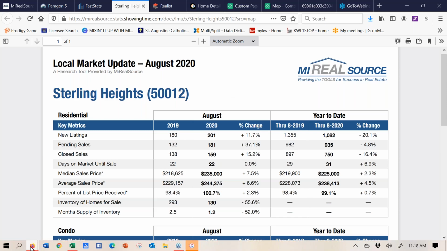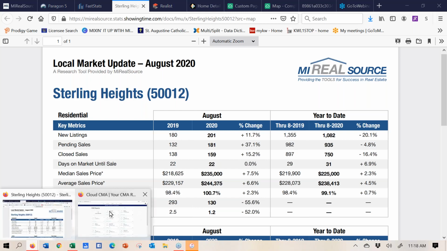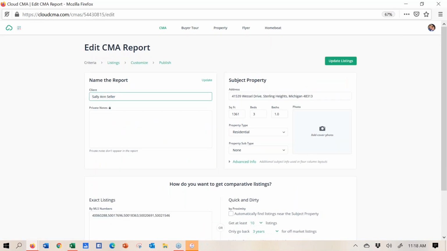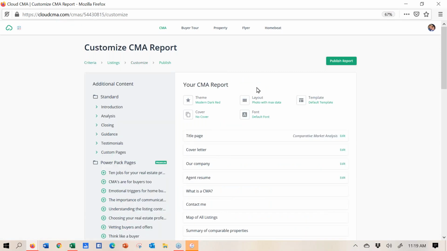And then lastly, so you can add your custom pages in. The very last thing I want to show you, you can also create different templates in your CMA. I have a long template, like for my engineer sellers who want to see all the details. They want to know every nail that was put into the house, and those type of sellers, they're looking for all the details. So maybe I want a really long, really detailed CMA for them.